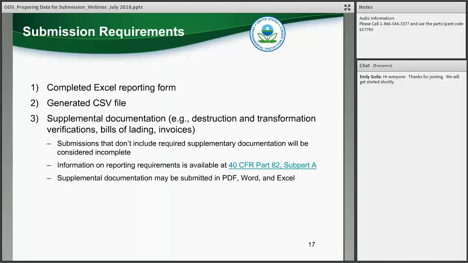If you do submit a report that does not include necessary documentation, we will consider it incomplete and request that you resubmit. The documentation you submit can be in any format, PDF, Word, Excel. It does not matter.